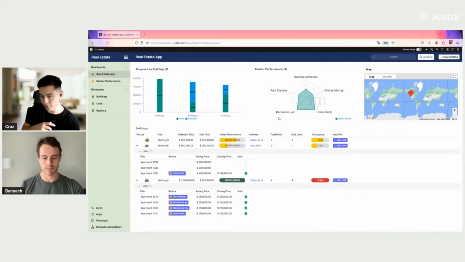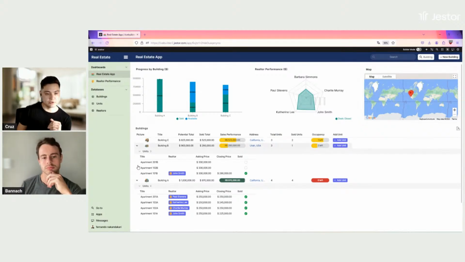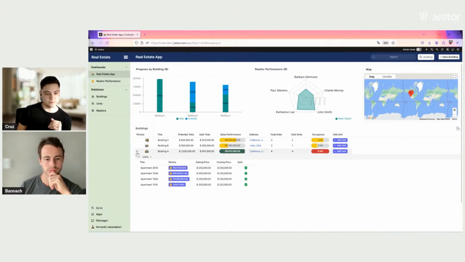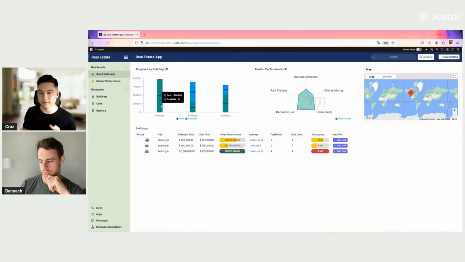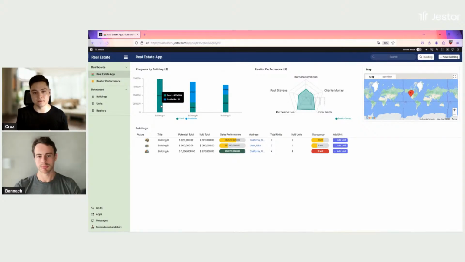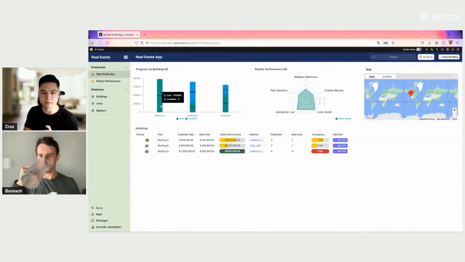So as you can see on my screen, I have a main dashboard for sales by buildings, and I can look at each building and their units. So let me uncollapse this. So just to be a little bit clearer, there you go. So on the top part, I have three things. I have a chart that keeps track of how much I've sold for each building, and this is going to compare the asking price and the sold price, the sold total. I'm going to explain this concept a little bit later.